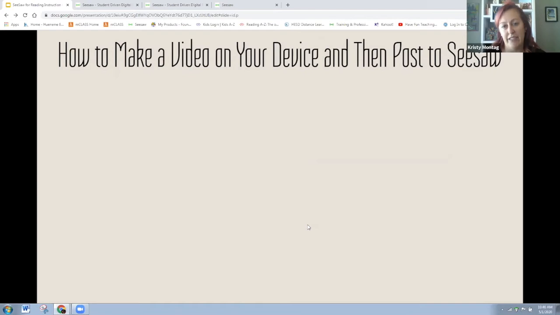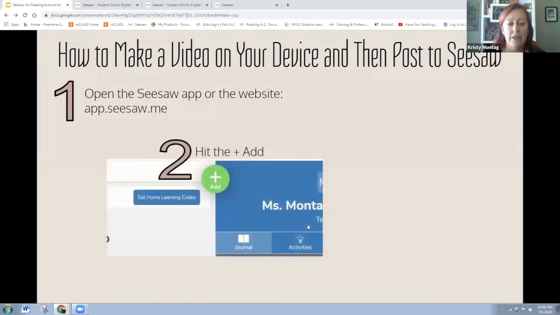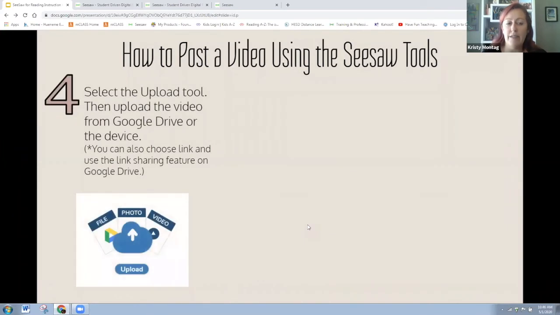So let's just go into how to do this, how to make a video on your device and then post it to Seesaw. It's very similar to how you did it when you were using the Seesaw tool. You still need to open the app or the website. You still go to that green plus where you want to add something. And again, you still choose how you want this to post. I post it directly to students' journals so that the work is there for them. This is where it changes.